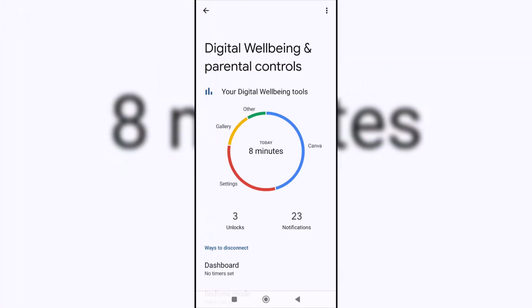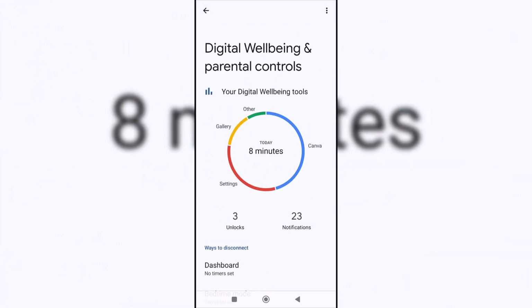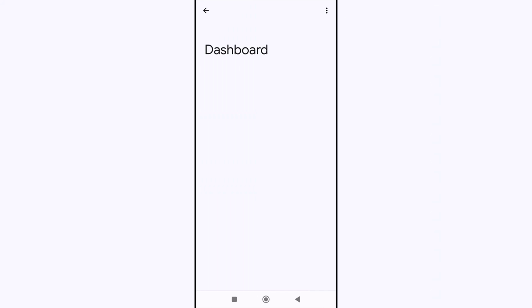Here we will see a summary of the use of our phone according to the category. If we click on it, we can see in more detail the usage time of the applications individually.